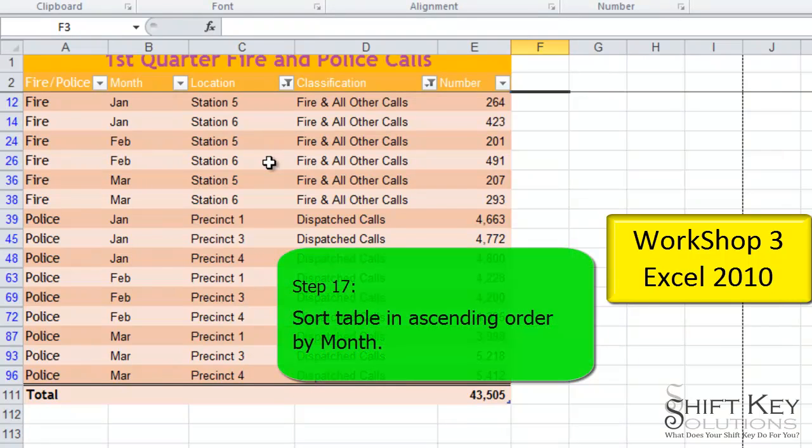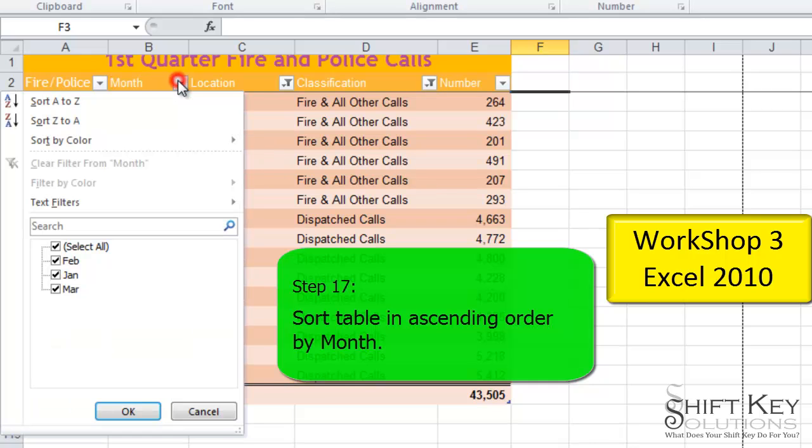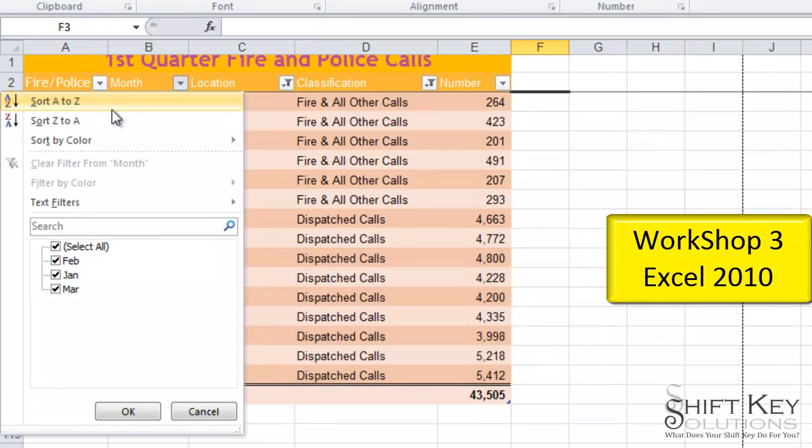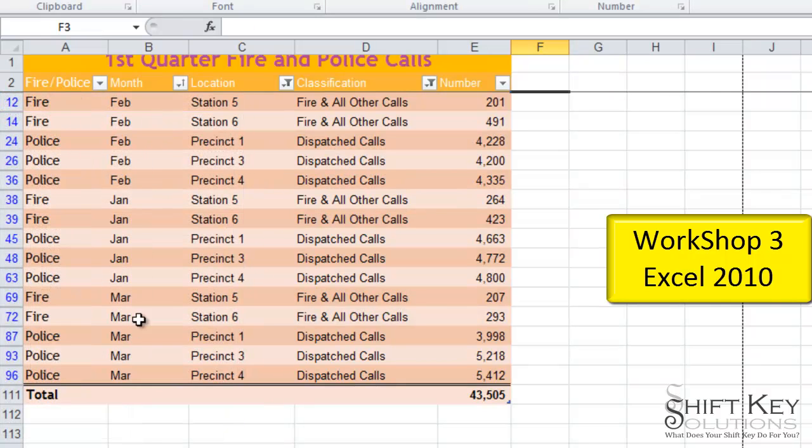Step 17 tells me to sort the table in ascending order by month. Well, here's my month column. I'm going to click my drop down here and choose ascending order, which, if I remember correctly, is A to Z. Z to A is called descending order. So I'll click sort A to Z, and now it's sorted ascending. Now some of us may think, well, that's not ascending because February comes before January and March. Well, remember, it's ascending order alphabetically, not chronologically. Okay?